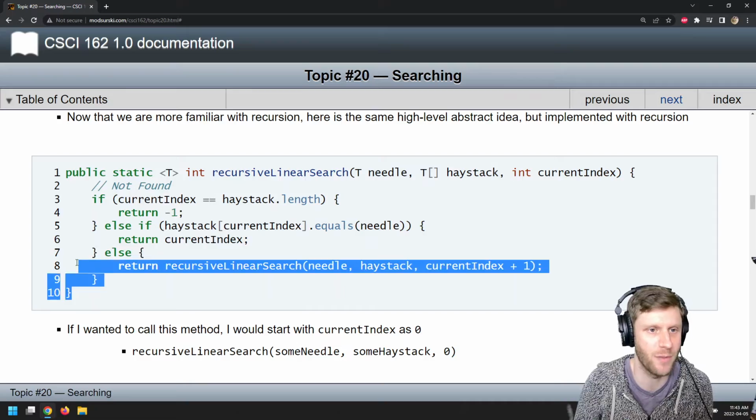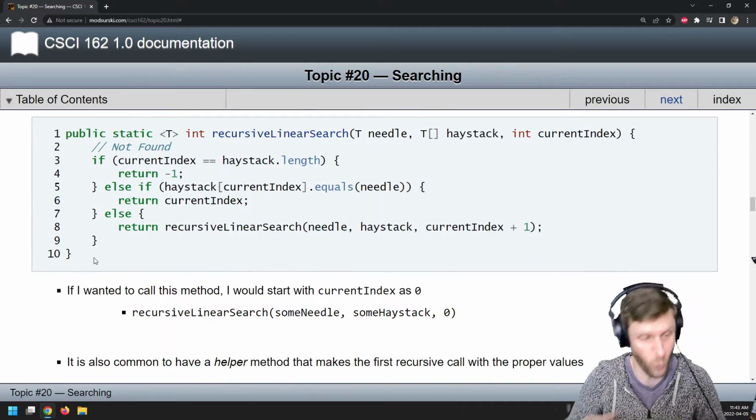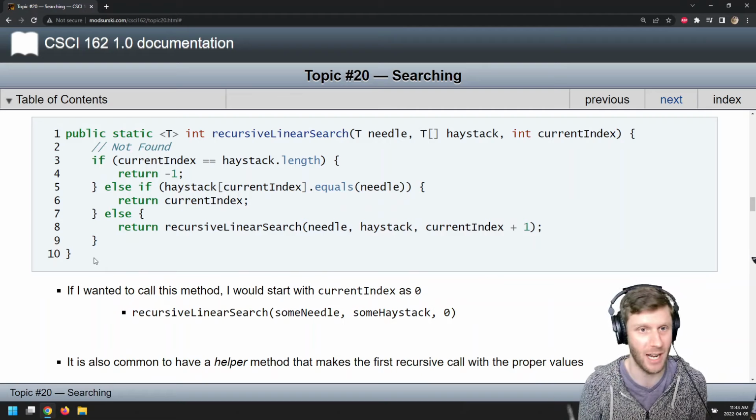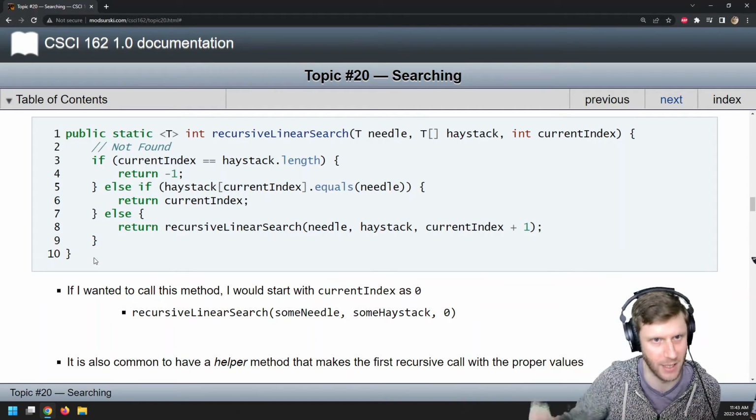Think of it in terms of how many students are in this line. Well, it's 1 plus however many are after. How many are after? I don't know. They'll figure it out though. And that's the recursion right there.